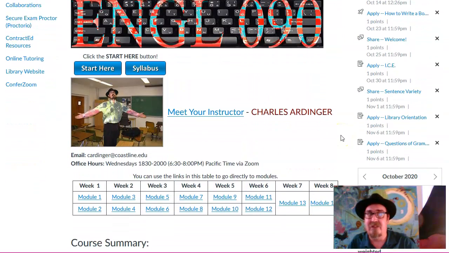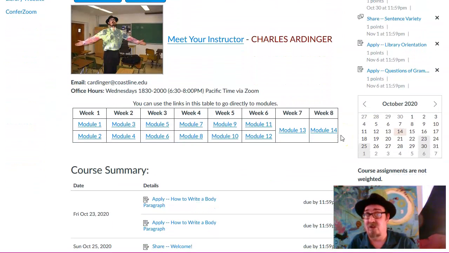Also, there is a calendar here on the home page that will show you in gray the days on which things are due. This is exciting, and the idea is that it should make it easier to keep up with the demands of this class, of which there are several.